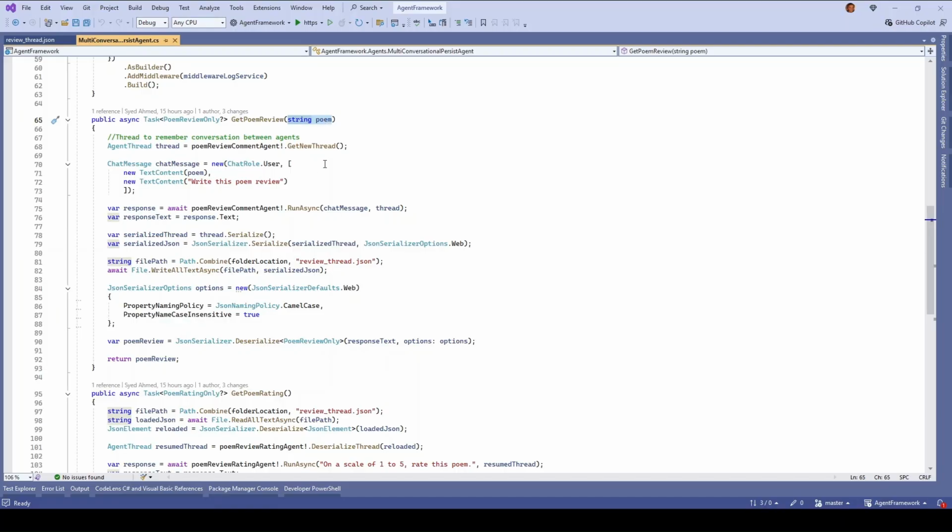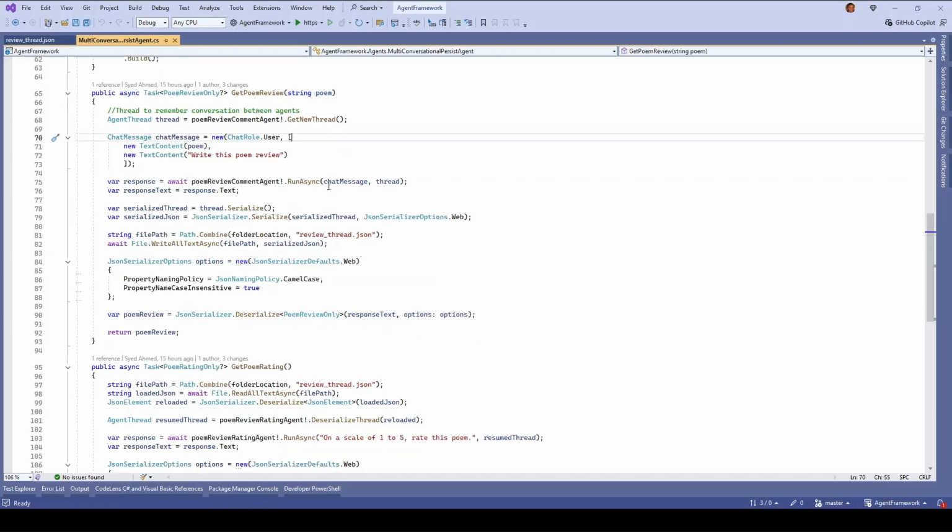So we have our poem, and now to get our conversational history, we can use agent thread. We looked at agent thread before. Now we are going to persist this agent thread for our later use. We're going to see it in a moment. But to get our agent, we just call poem review comment agent, the agent we are working on right now, and we invoke the get new thread method to get a brand new thread.